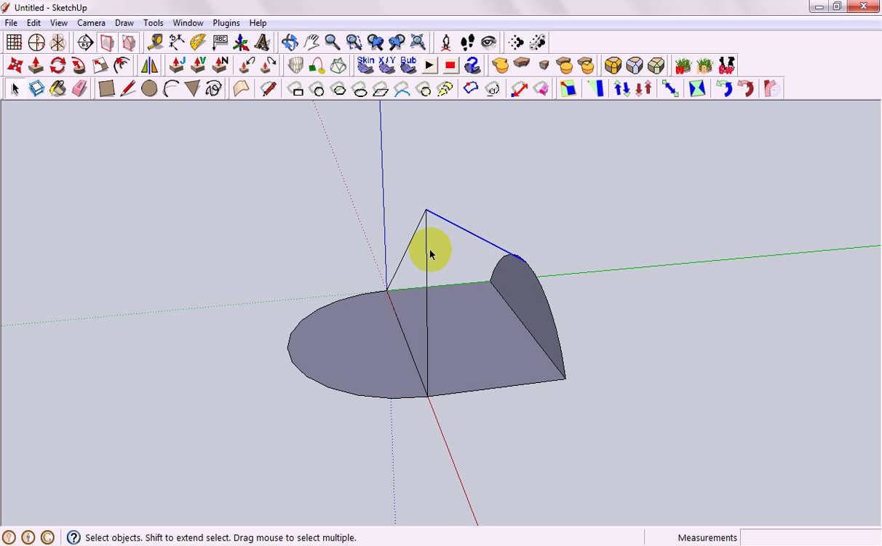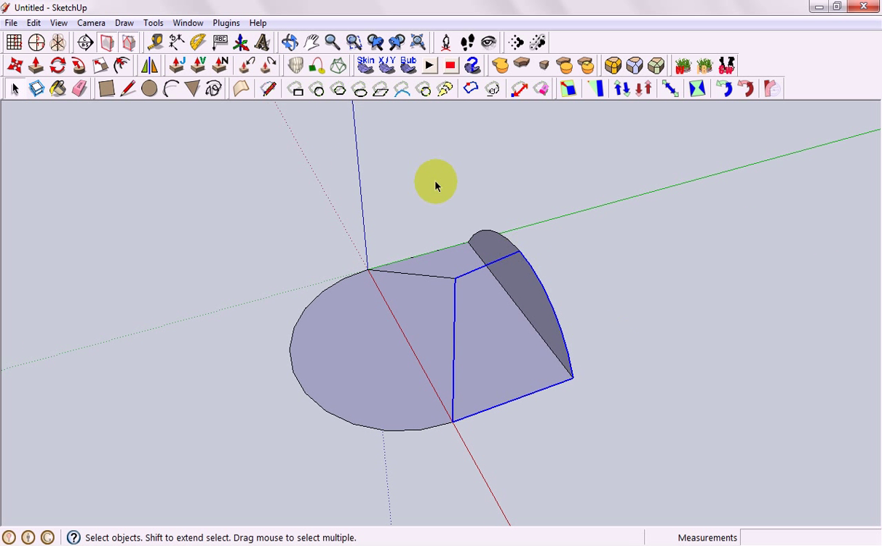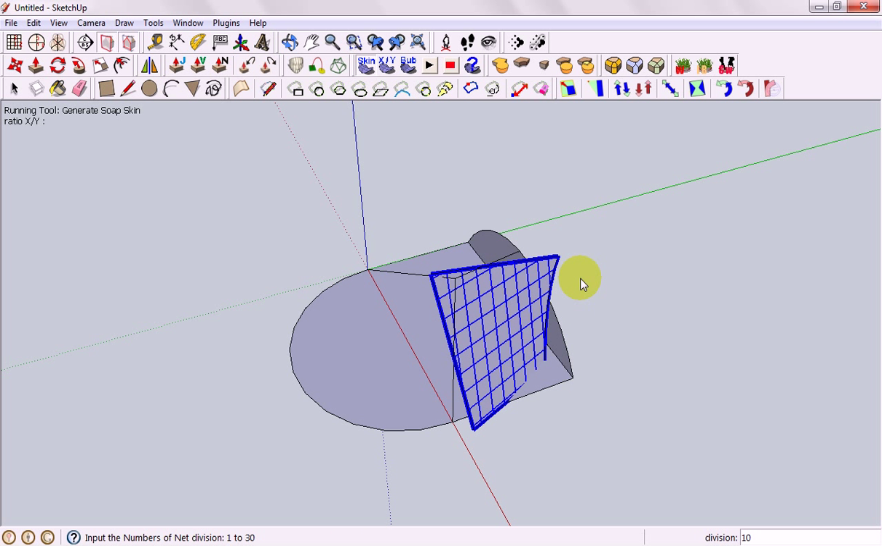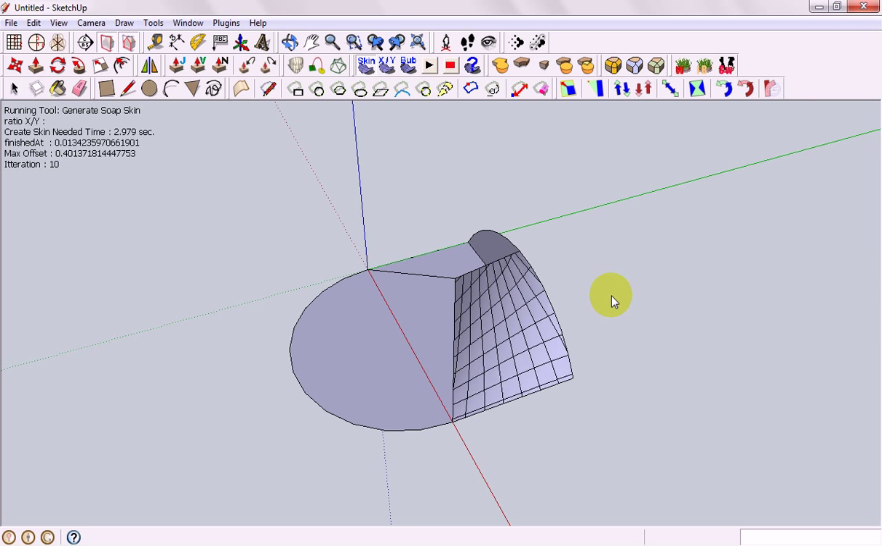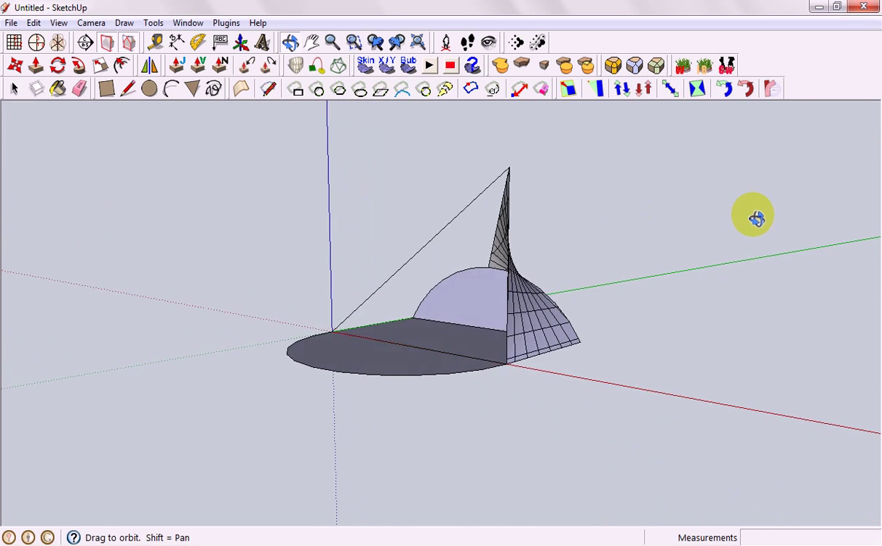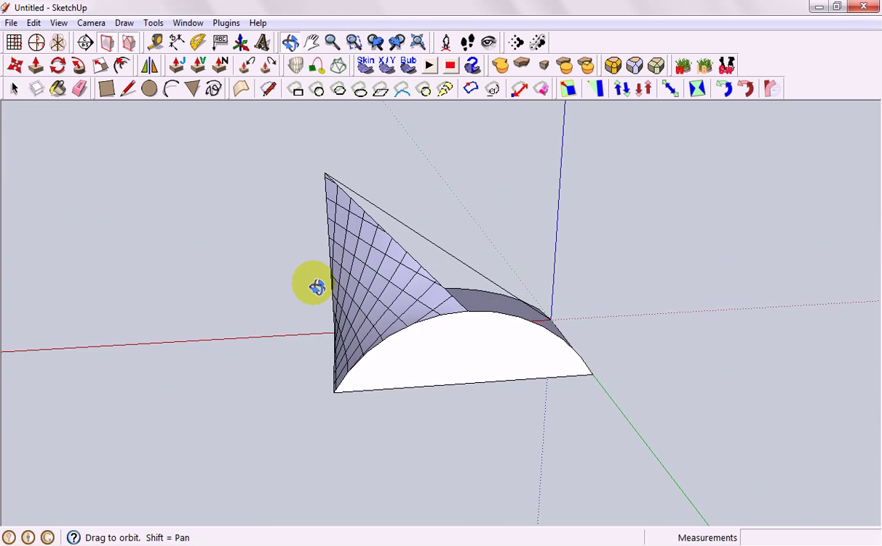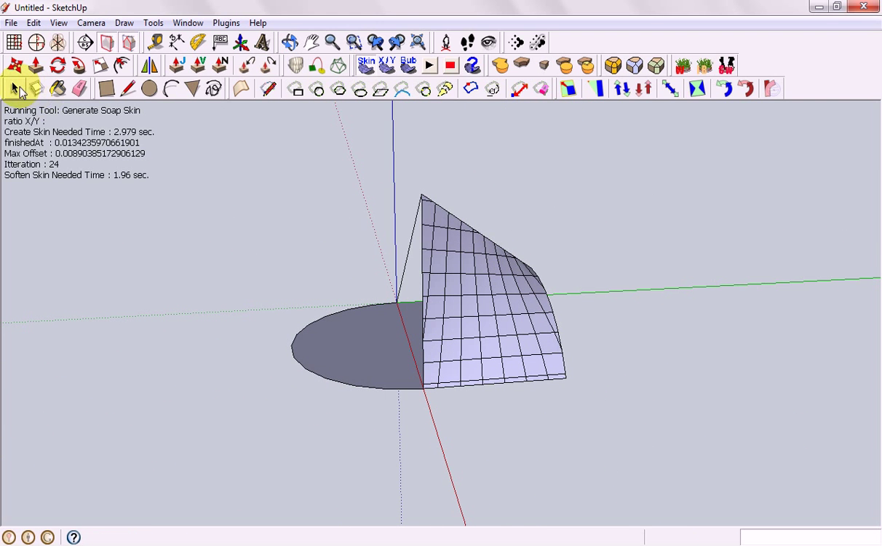So I need to select them first this time. Hold shift. Notice the plus minus comes up and I can select them a couple at a time. Click on skin. Hit enter. And we get this really nice 3D graphic of it filling the gap. So we'd have to do this one at a time.